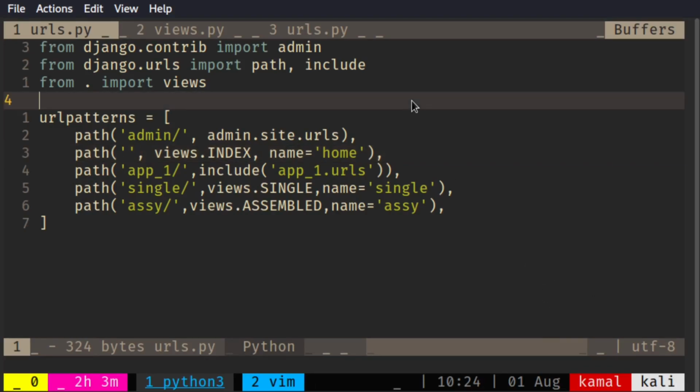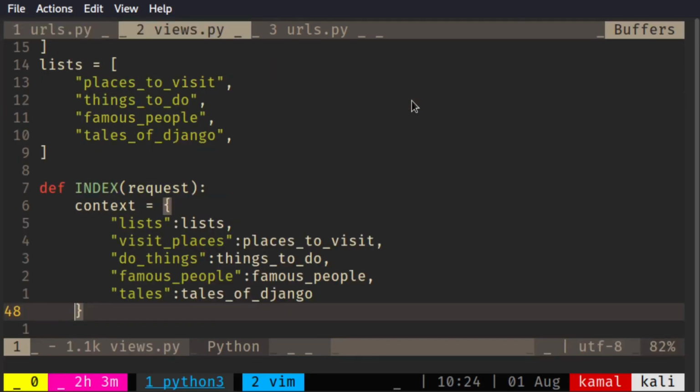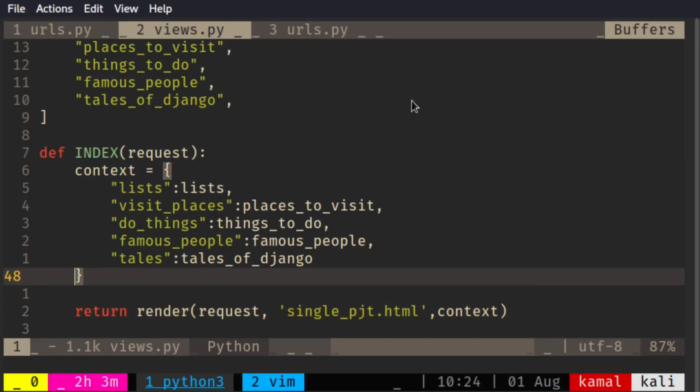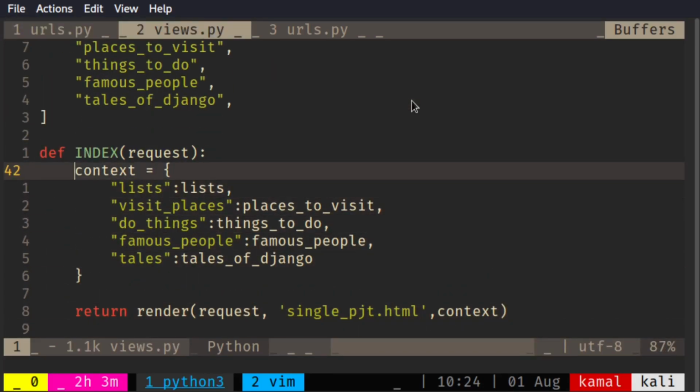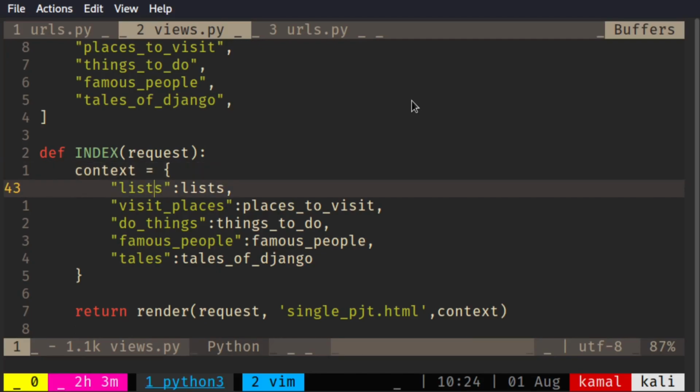With the index, the data is moved to the front end, and using the DTL tags and the blocks, the page is developed. Let us go to the views for a moment. You can see the context variable that has been created. The context variable has the names and the values. The names are the references which will be used by the Django template language in the front end.